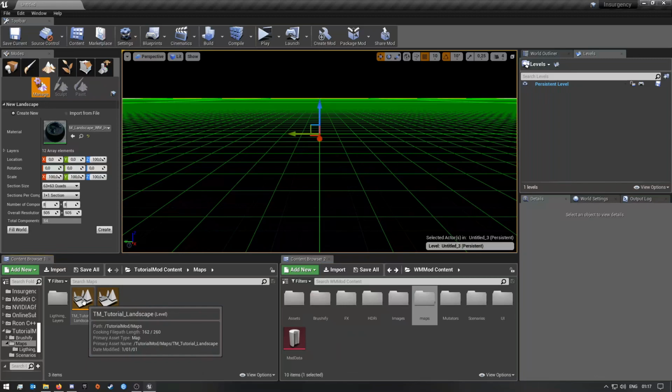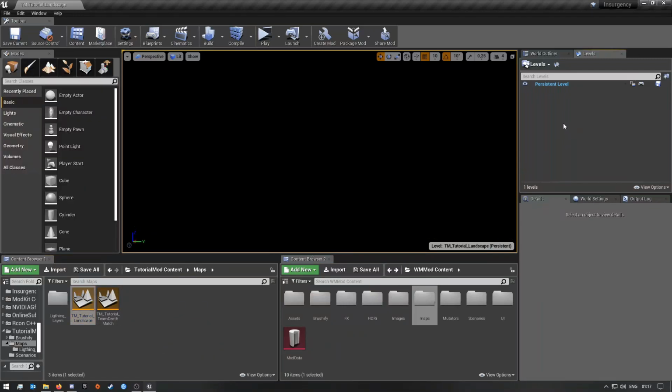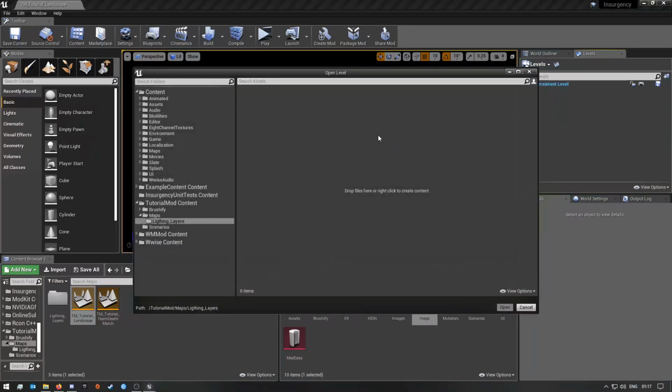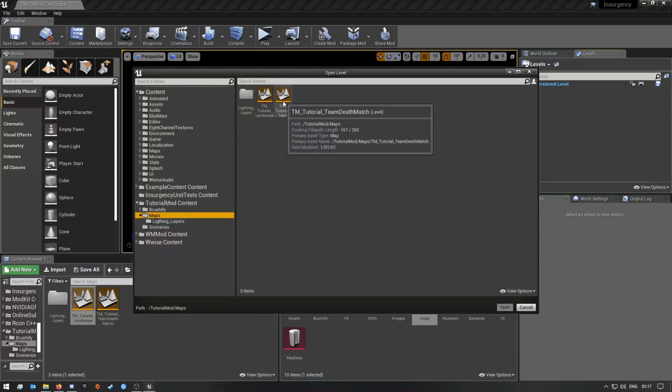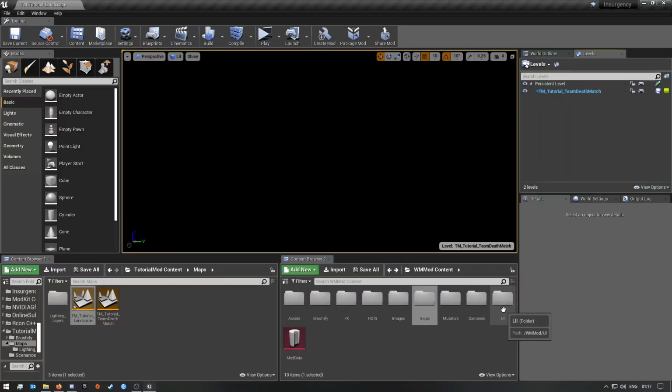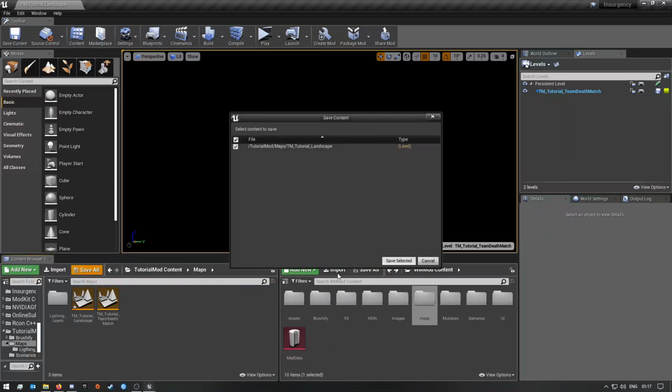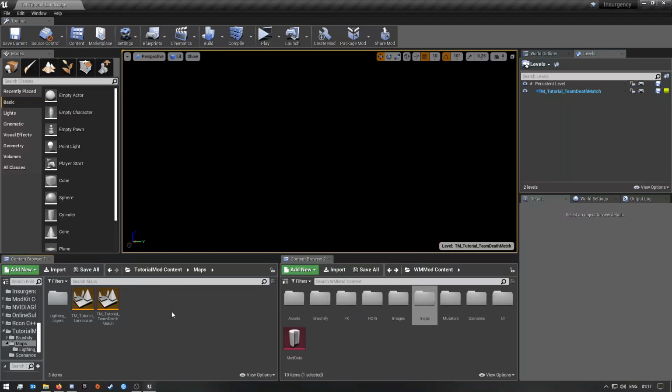So we want to open this tutorial landscape, and then over here we're going to say levels, add existing. We're going to go to maps. Make sure you're on your mod content folder, and then we're going to choose this tutorial team deathmatch. Now I will make separate videos showing you guys how to set up different game modes, but in this tutorial video I'll show you guys just the team deathmatch stuff. So we're going to click save. Okay, so we have that now in here.